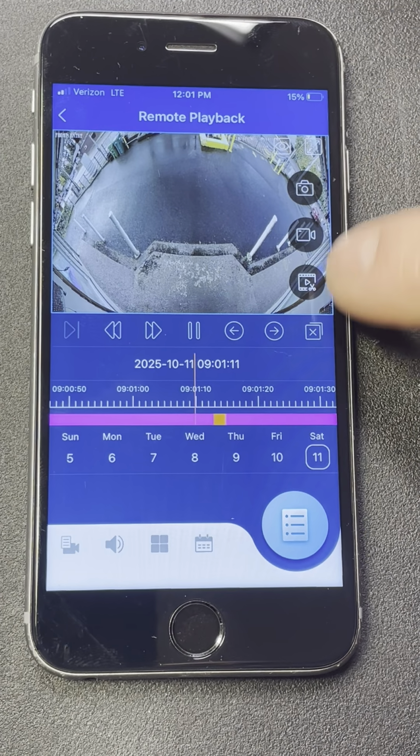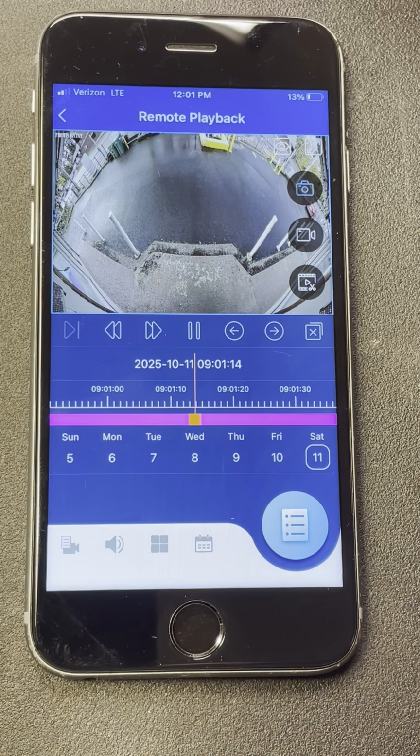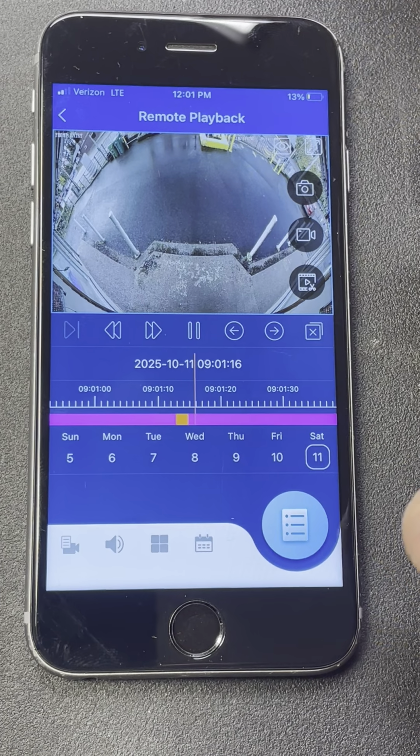And then the camera is snapshot. So I want to take a picture of what it is I'm looking at. And then I'll show you here in a second where to retrieve those.